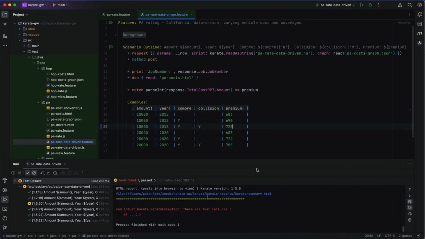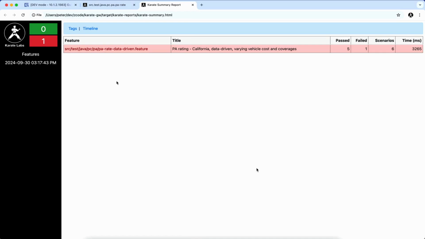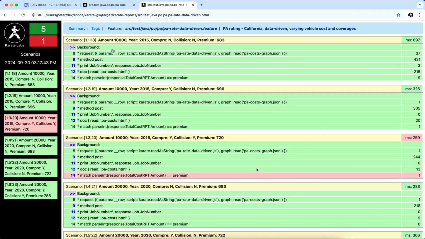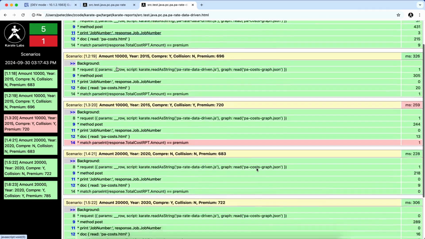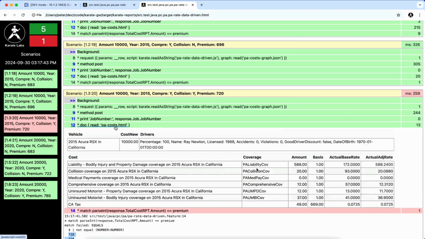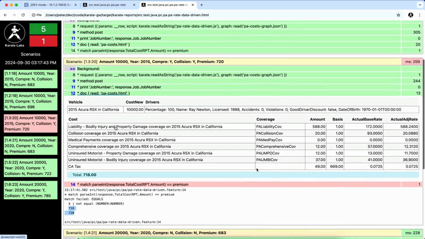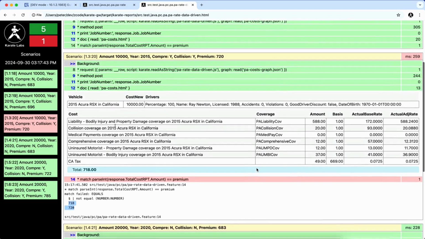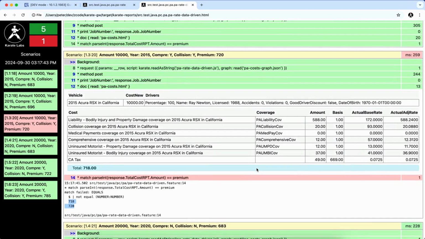And we saw that one of them has failed. Let's look at the report to see what went wrong. And we can see that one of the scenarios failed because it's highlighted in red. And we can actually go and drill down to that line that failed and see that we expected $720, but we actually got 718. And we could even troubleshoot as to why that particular rating calculation did not work as we expected.